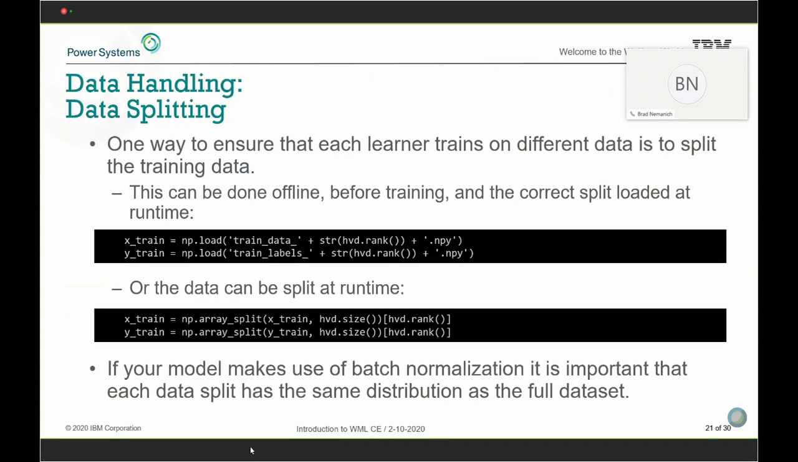It's also something to point out here, if your model uses batch normalization, which a lot of models do these days, it's important that each data split has the same distribution as the full data set. So that basically boils down to just, you want to randomly sample your data set and not just index, the first chunk goes to node 1, the second chunk goes to node 2, unless, again, it's shuffled. Because it's batch normalization, if each batch is drastically different, each one is going to normalize to their local batch, and that won't really match the overall normalization.